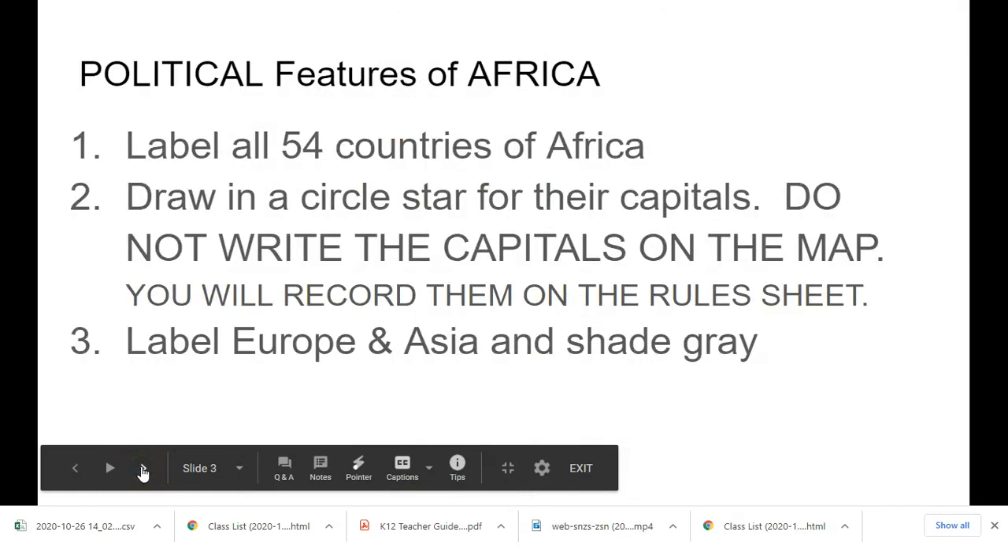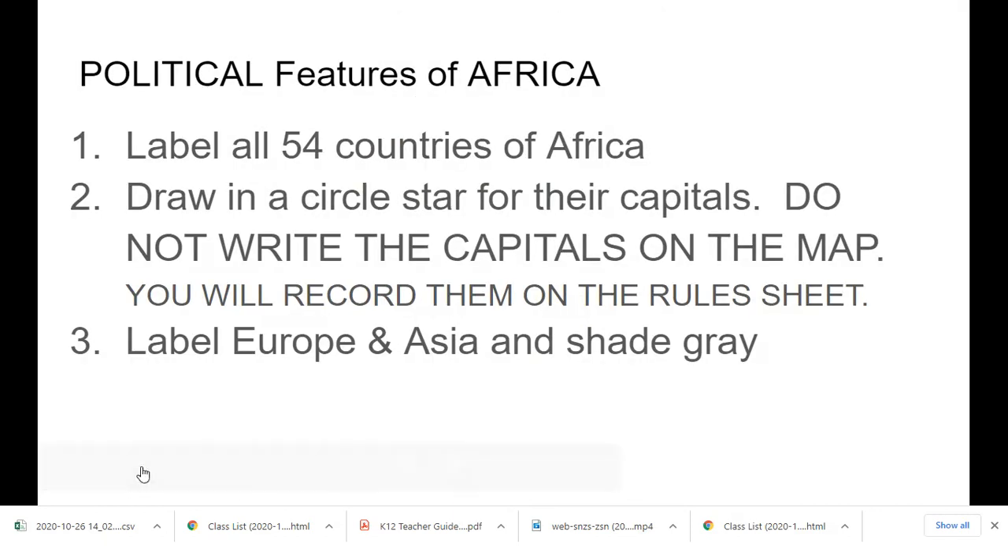You're going to label 54 countries, and so therefore you need a sharp tip pen. Probably a ballpoint pen is going to help best. You're going to draw a circle star for their capitals. Please do not write the capitals on the map. There is not enough room for at least 50% of them. You are going to record those capitals on your rule sheet.